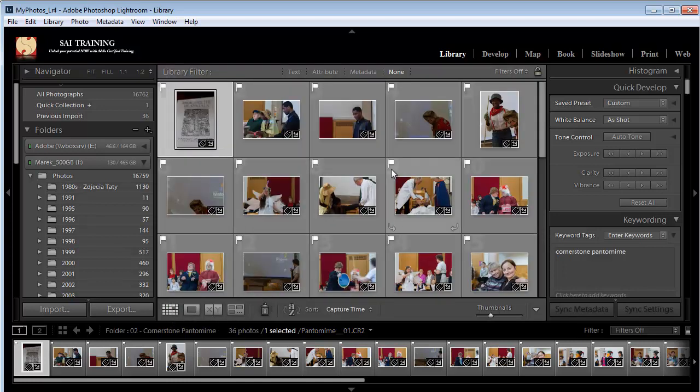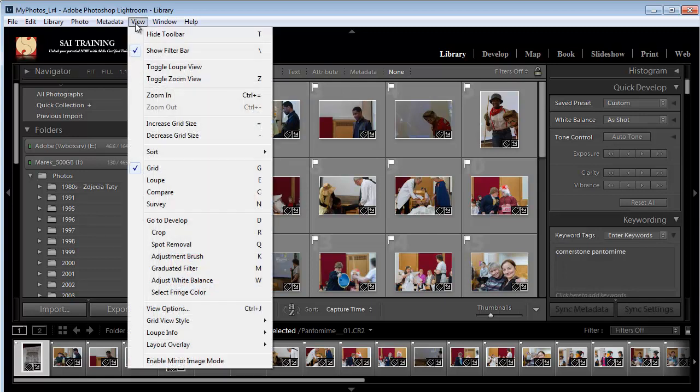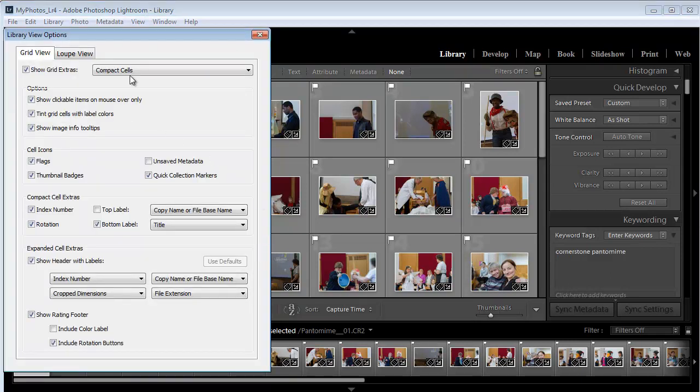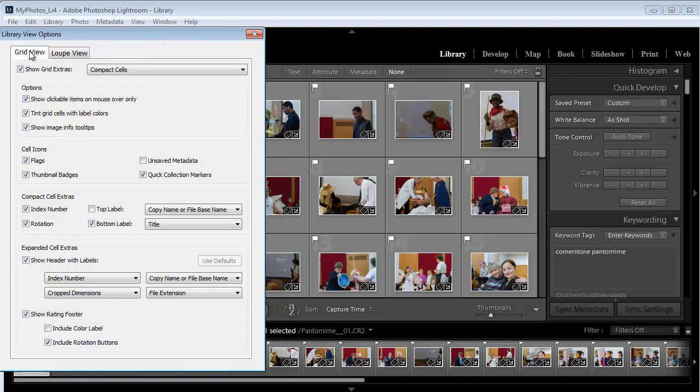And you can see I've got some flags here and the numbers of the cells and the rotation icons as well. Now here's how you can set it up. You go to View menu and down to View Options. When the View Options dialog box opens, I'm going to keep it here on the left hand side. We'll start with the Grid View tab first.